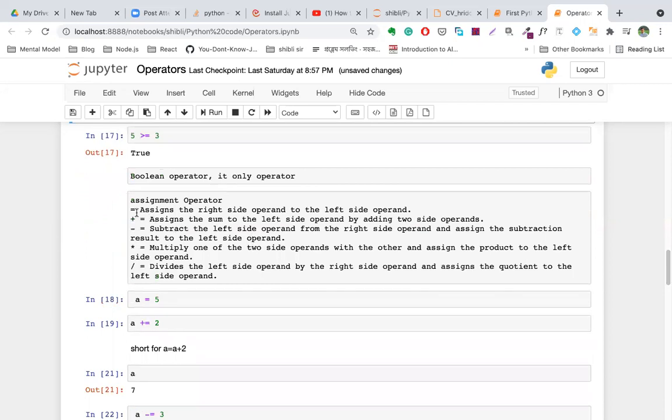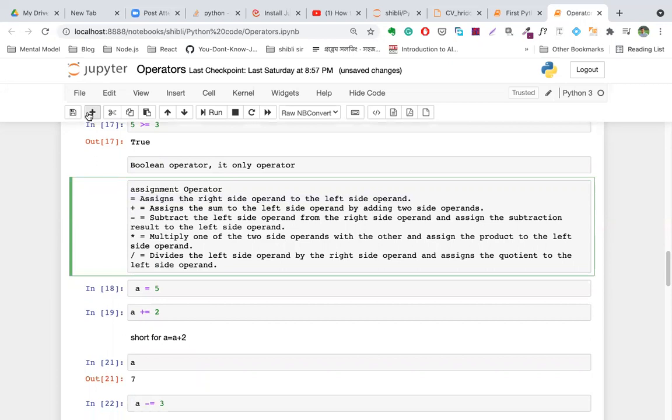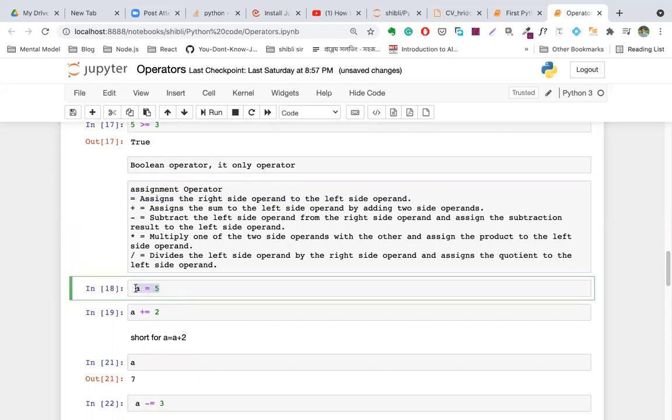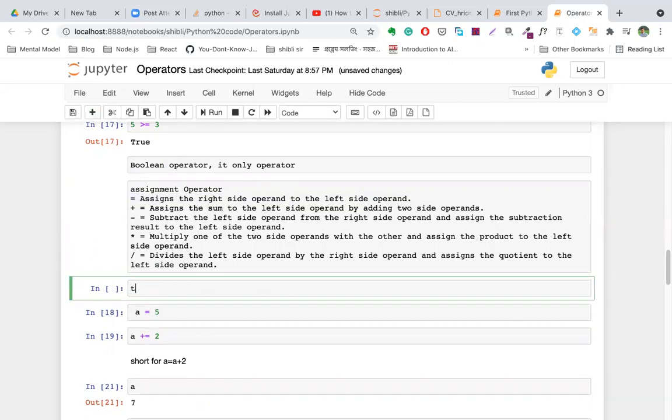There's some assignment. It is very important. Look at this. The assignment operator does, first we have to know what a variable is. For example, I have a is equal to 5. That means in Python, what a variable is, think like a variable is like a box where you put things.